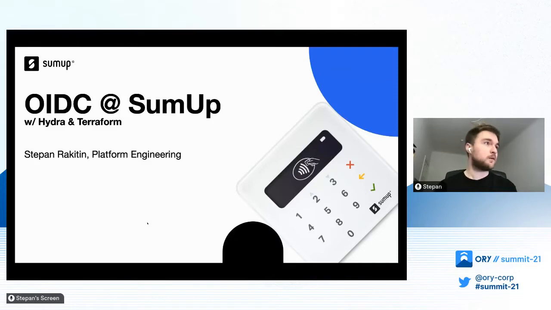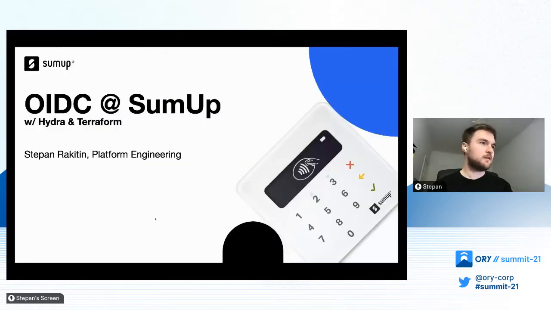Today I will be talking about our OpenID Connect infrastructure and what we did with Hydra and how we actually use Terraform for many things.